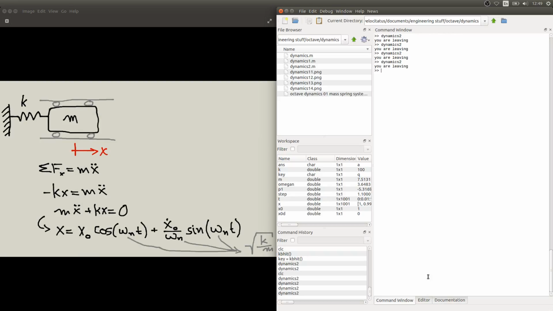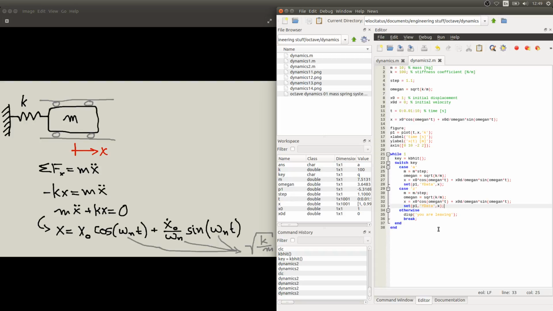So that's great. We can change the value of mass. We can increase and decrease it to see what happens to our system. Let's do similar things to the other parameter k. So I'll just copy and paste these 2 cases because they're going to be very similar for the parameter k.